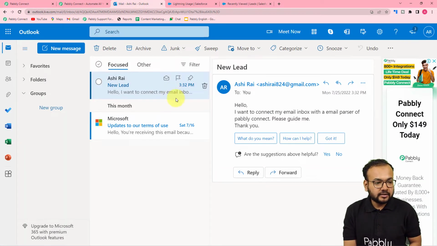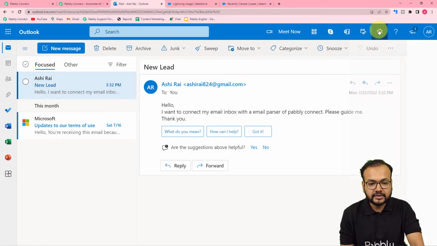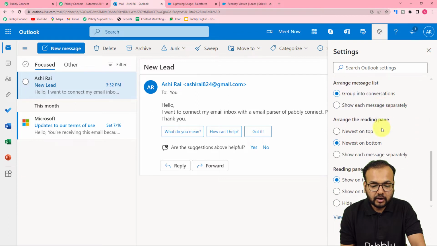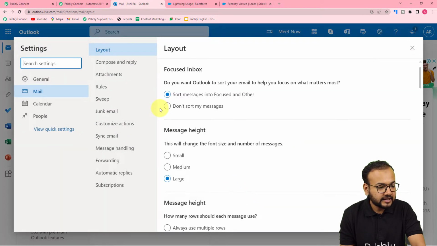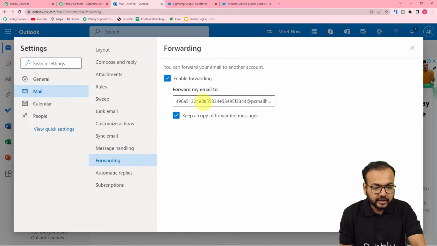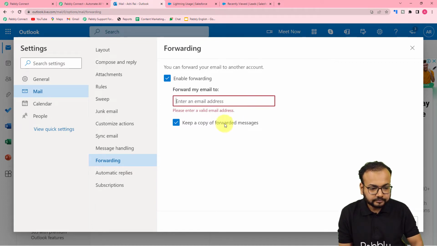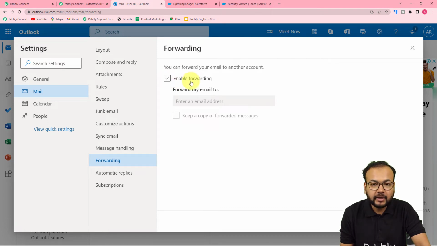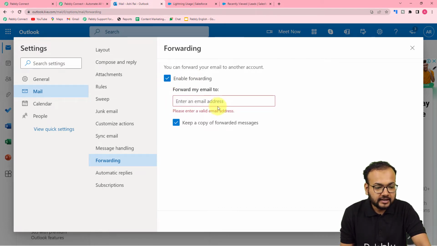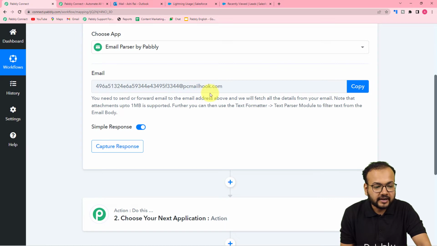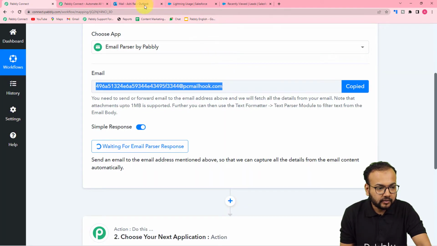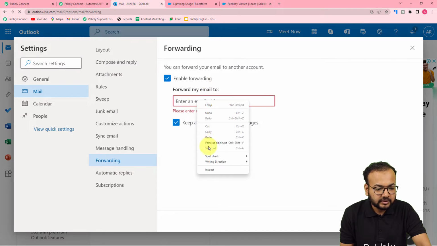So this is my email inbox, and here we have this settings icon. Click on settings, and under the settings, when you scroll down, you will find this view all Outlook settings option. Click on view all Outlook settings, and here on this left hand side panel you will find this forwarding option. Click on forwarding. Okay, so already a forwarding email address is pasted here. Let me erase this. So guys, here you have to click on this enable forwarding checkbox like this, and here in this email address field you have to add this parser address. So just click on copy from here, okay, and paste this parser address here like this.